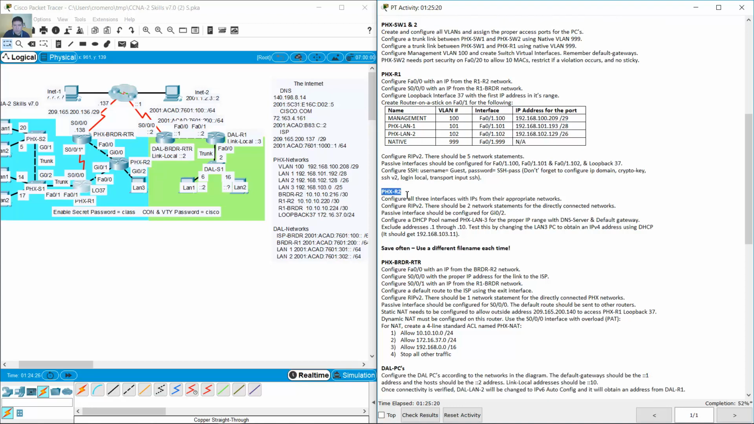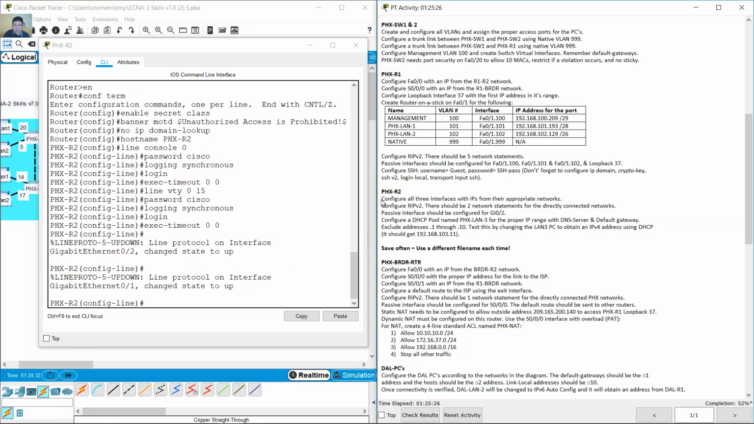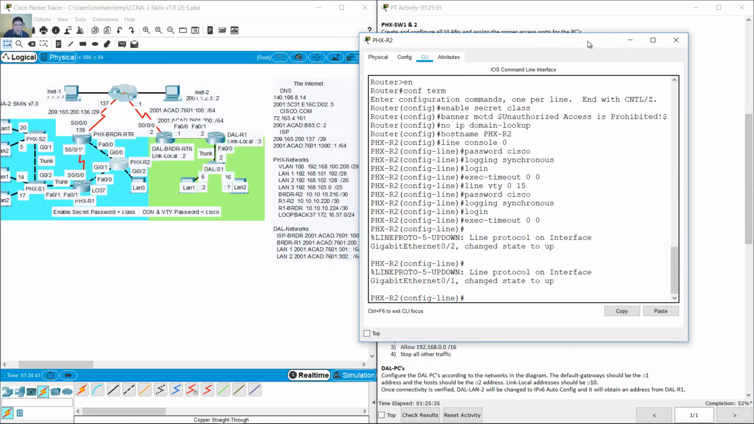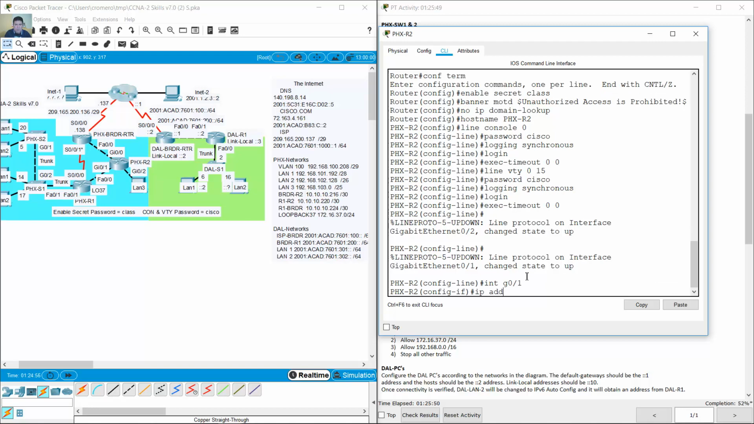Okay, Phoenix R2. All three interfaces with IPs from the appropriate networks. Okay, and the topology says gigabit 01 facing Phoenix R1, gigabit 01 IP address. This is the network R1, R2. The first is in use. I will configure the second, 10.10.10.222.